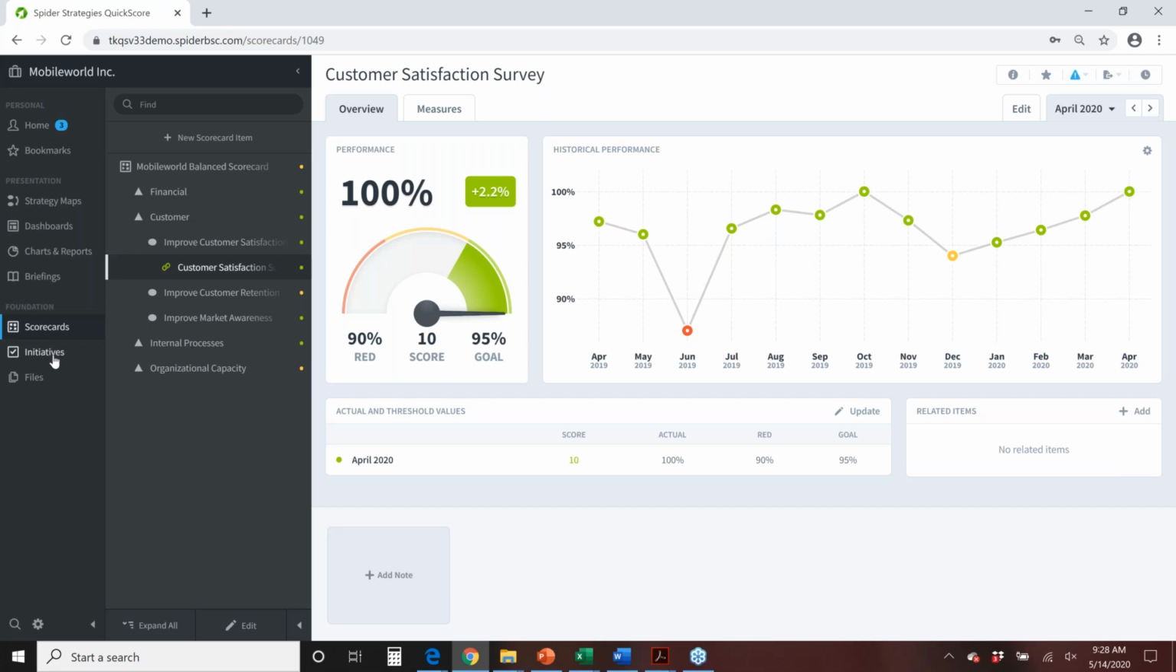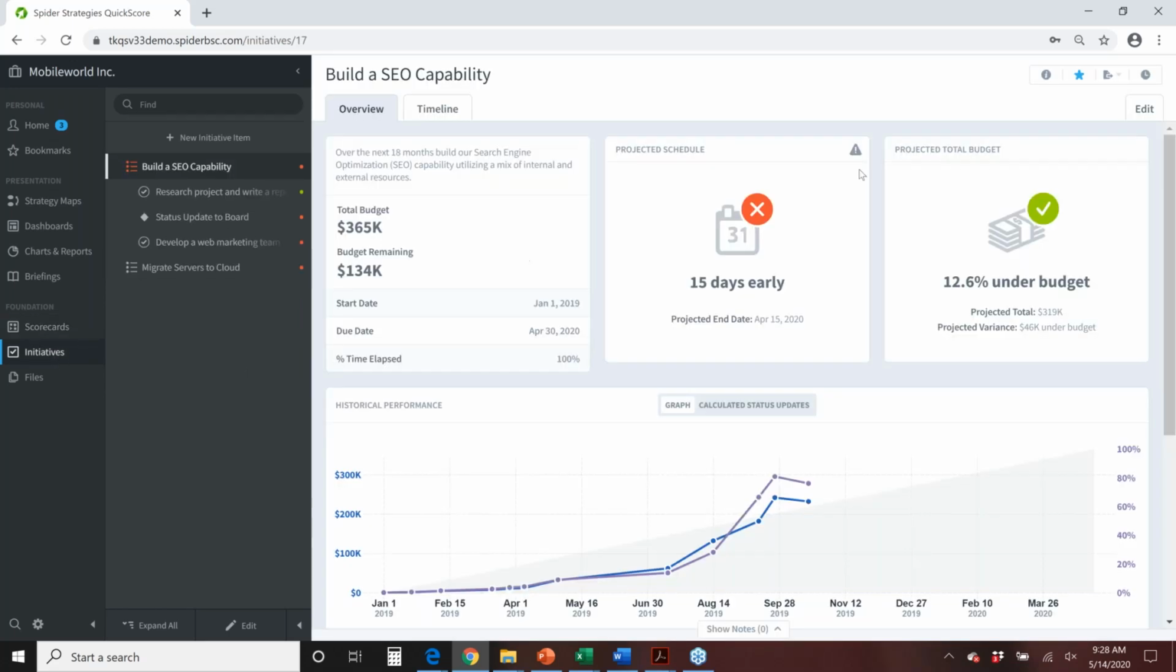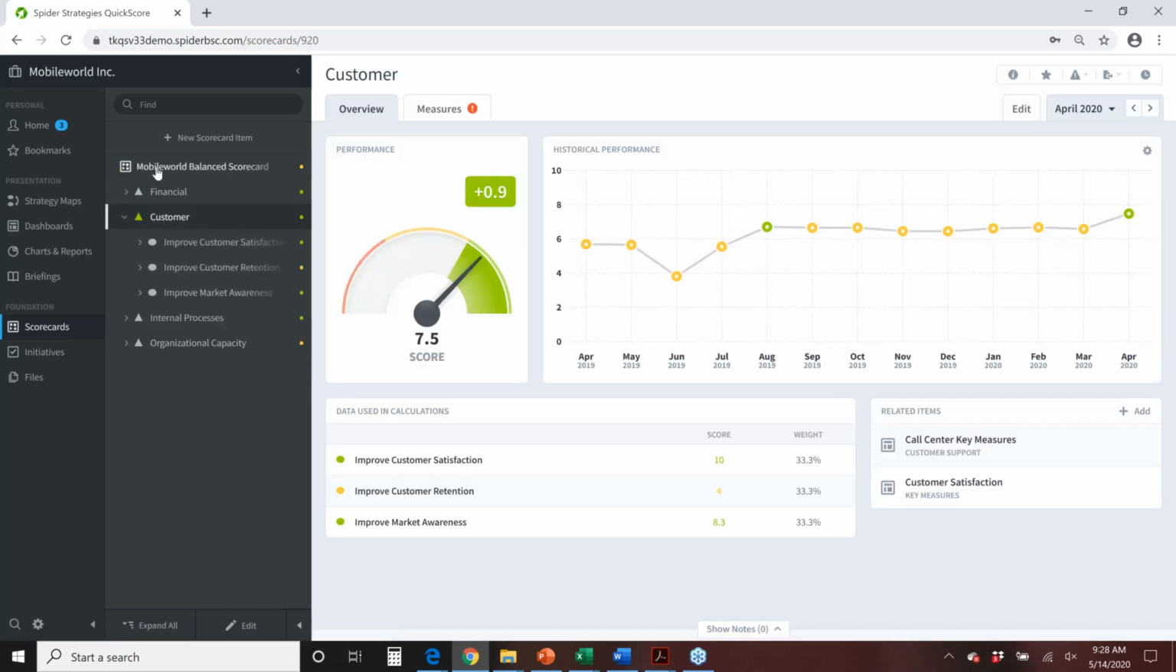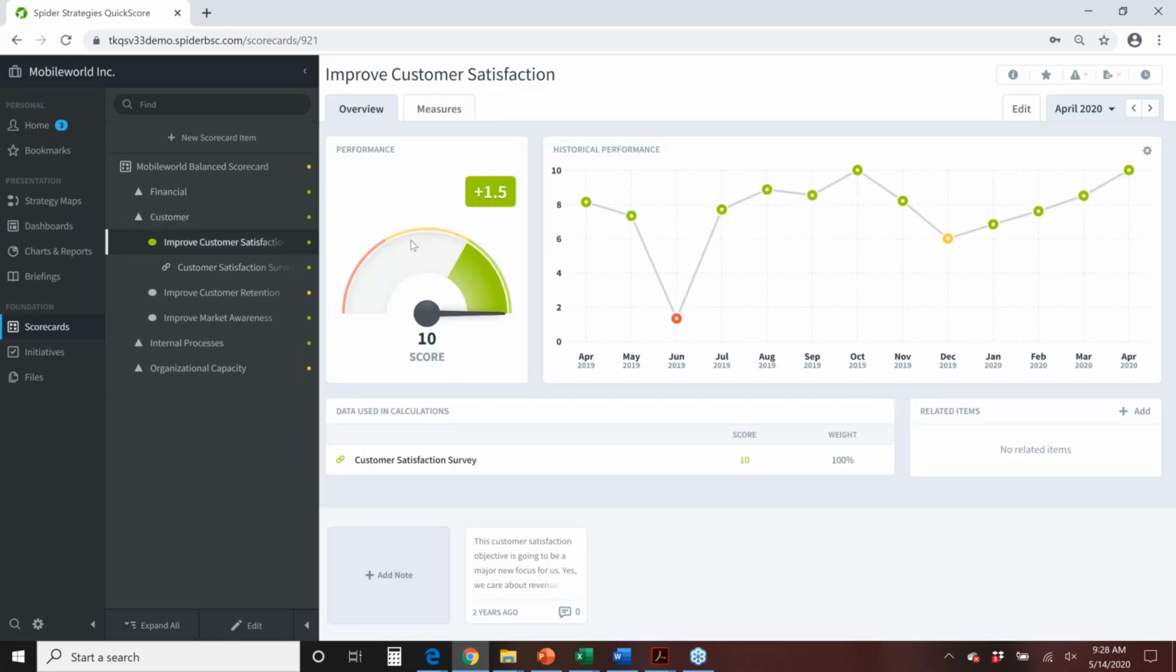And again, you can do that with scorecard elements. You can do it with initiative elements and so forth. Or actually, you can't do it with initiatives. I apologize. There's nothing to be alerted about an initiative. But any different type of scorecard element, be it a scorecard itself, a perspective, an objective, or a particular measure, you can set up alerts for those.